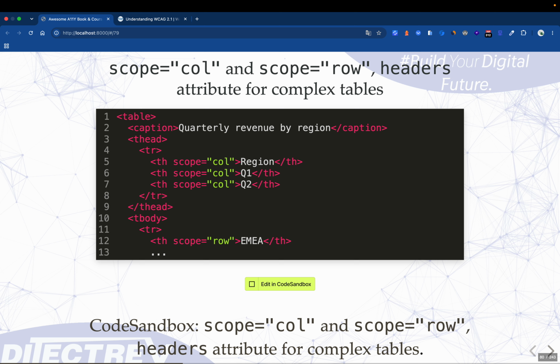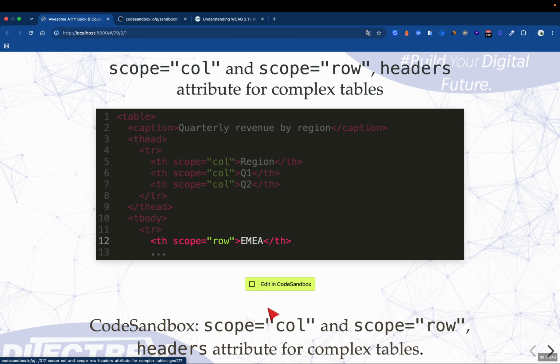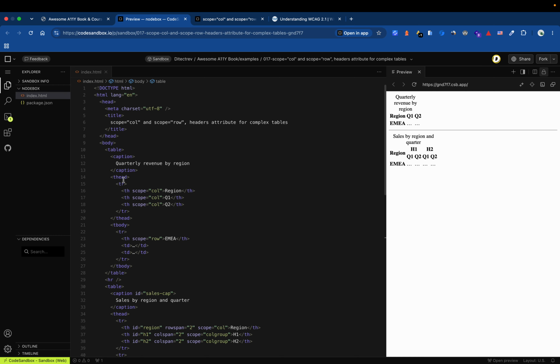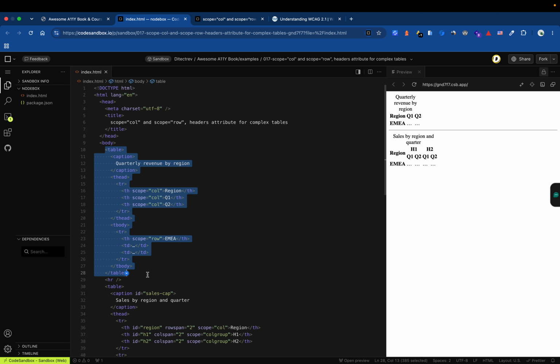For a simple table, use just th in the first row and/or first column and add scope col or scope row, so assistive technologies know which header it applies to. So if we have the code, this is the first part of the code which we are talking about, this table, the first table, okay?